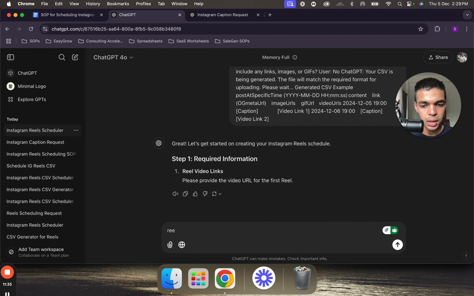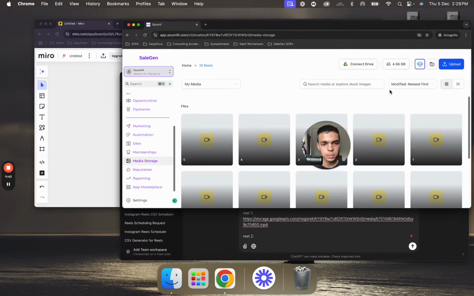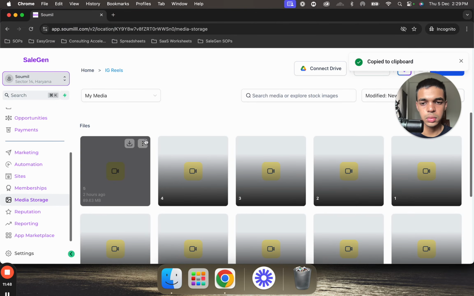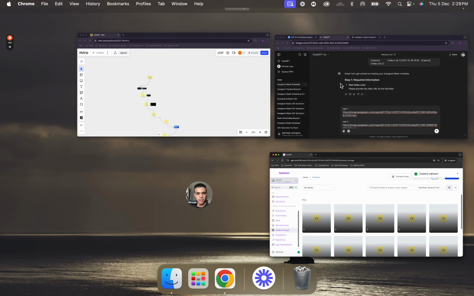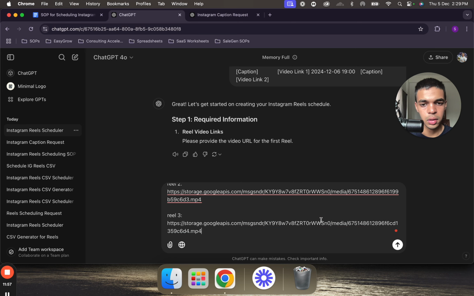Reel 1, paste. Reel 2, paste. Reel 3, paste. And boom.